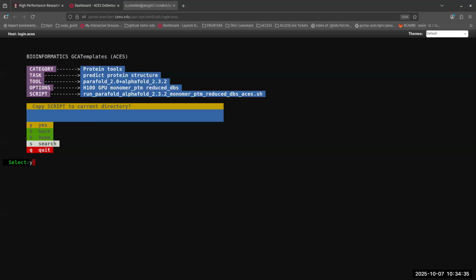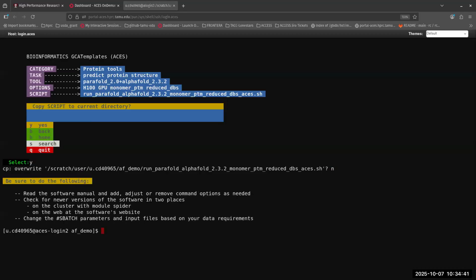I'm not going to copy it again. If I did, it'll say there's already a copy. Do you want to override it? I don't want to override it.